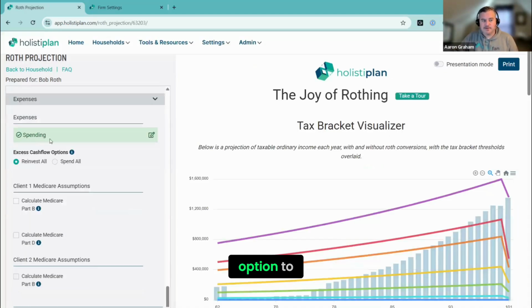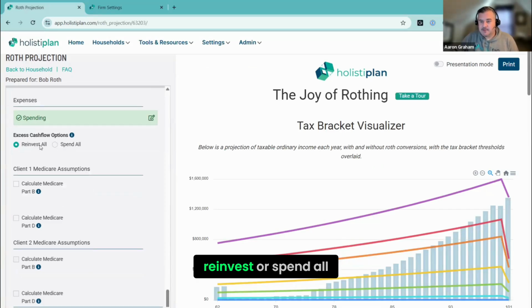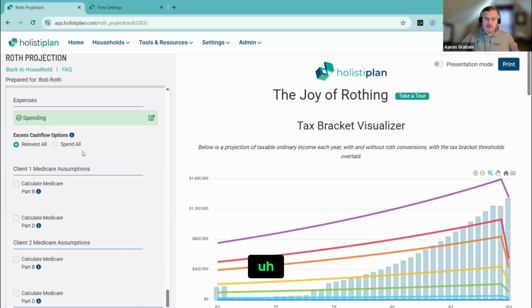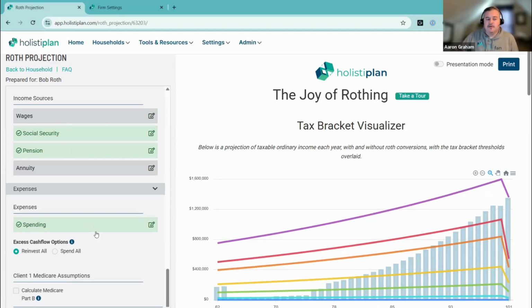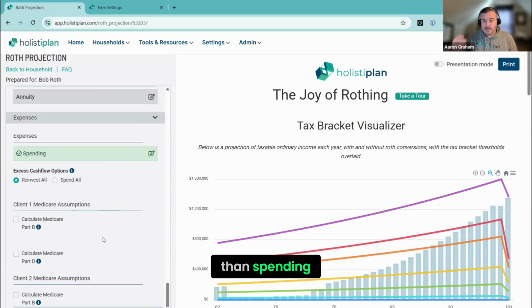All right, next we have the option to reinvest or spend all of the excess cash flow. When we talk about what is excess cash flow in this analysis, if we have income, and by income we mean wages, pension, social security, annuities, these income sources here that we entered, if those are more than spending, if we have an excess or surplus, if we reinvest it all, that means we're going to be taking all that extra money and putting it back into the taxable assets to be reinvested at the stated rate of return that we enter here in a moment.